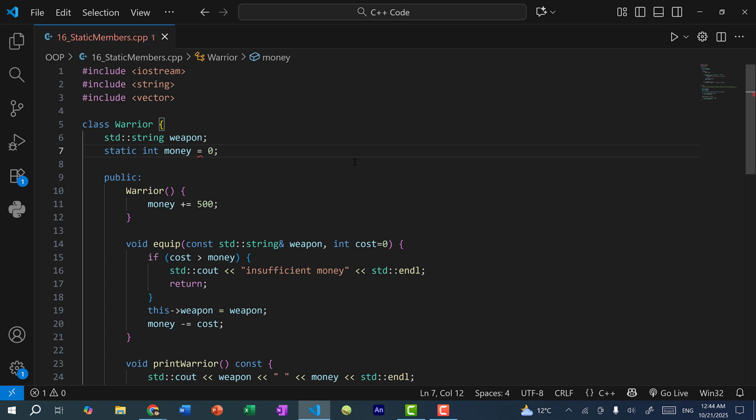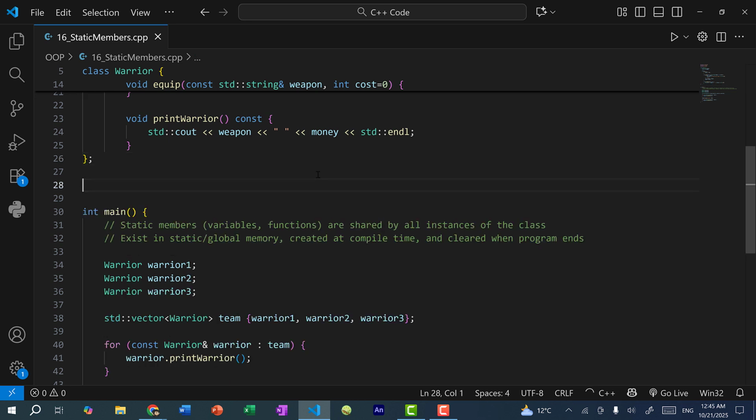Now, since this data member is a static data member, it is not going to be associated with each instance of the class, and therefore we cannot initialize it to 0. So I'm going to remove this. And if we can't initialize it to 0, if I try to add 500, we might get some undefined behavior. So how can we initialize this value? Well, over here, I can add a declaration. So we have int Warrior::money.